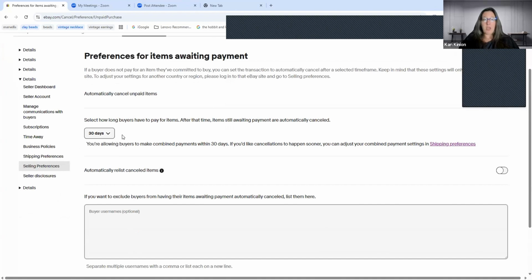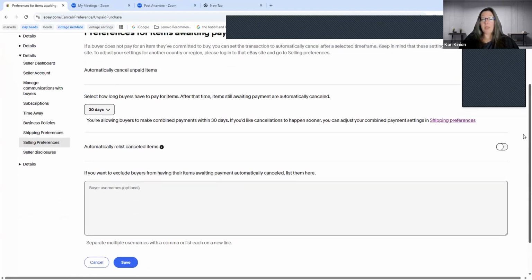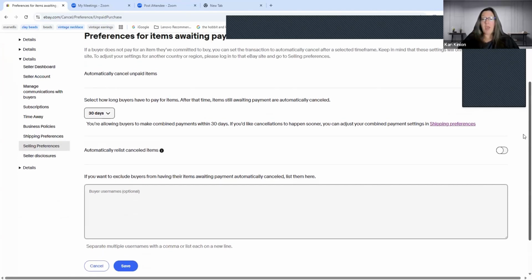So you can, I think, I don't know, I don't do it. I don't turn mine on, but this 30-day thing allows them to make combined payments for 30 days. So that allows them to build the cart or build that order. If you want to have it cancel after like the 4 days, that's under shipping preferences, if you wanted to do sooner.